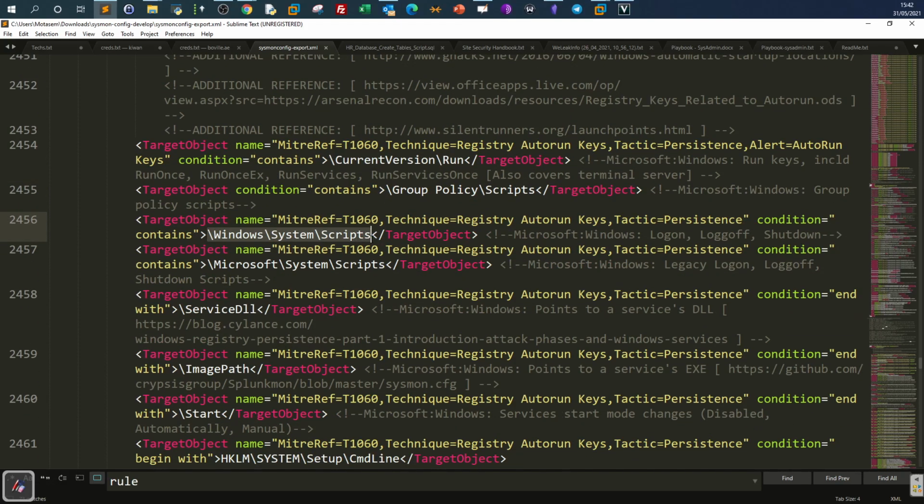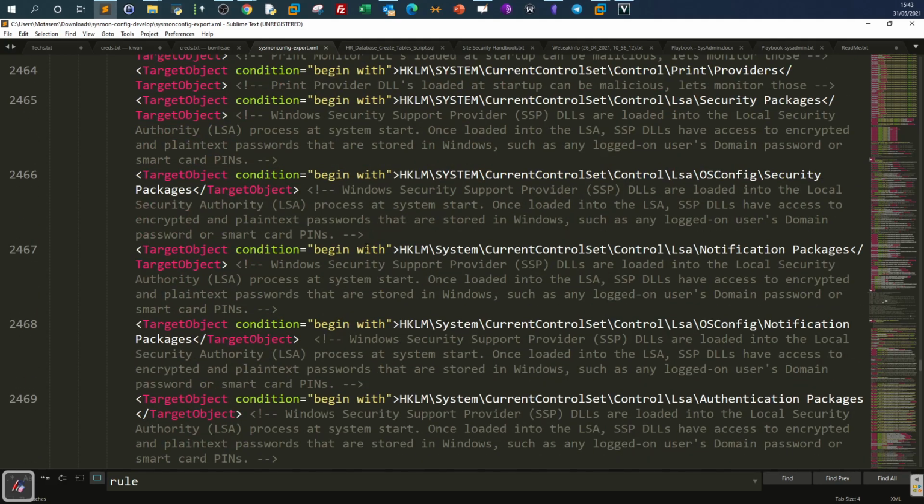And here, Windows System Scripts, you will be also alerted when something is stored in this registry path. Why? Because many times malwares use persistence scripts and register the values under this path of the registry in order to execute scripts at a startup or after a specific criteria is met. So you want to be alerted whenever this registry path is modified or whenever a value is stored there.